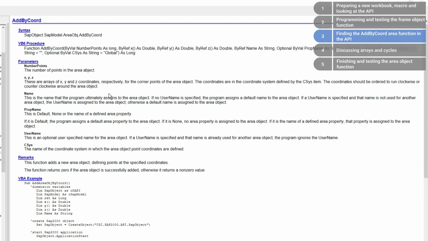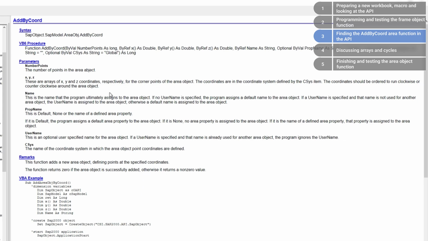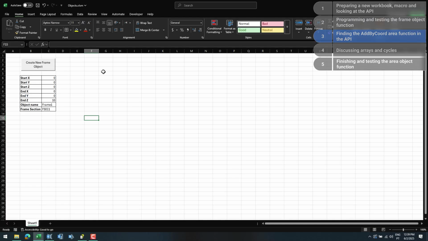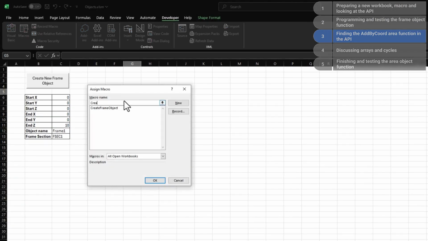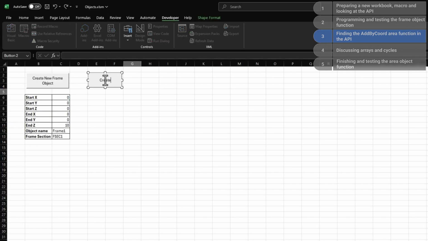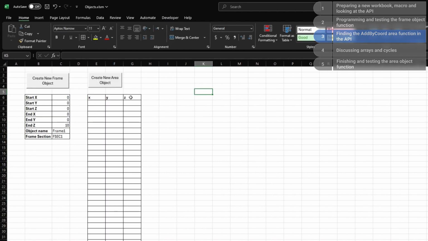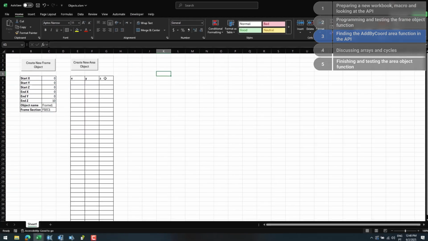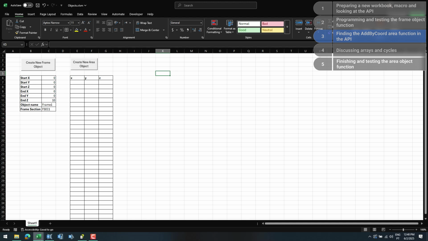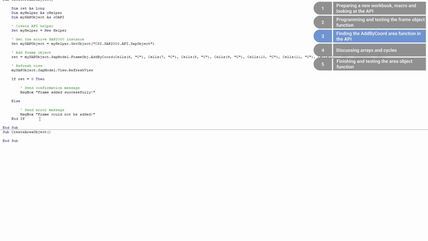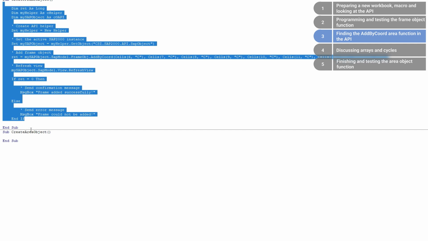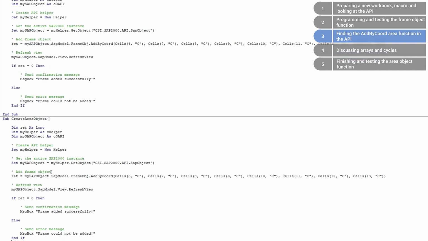So let's create a new button with a new macro called createAreaObject. But this time we'll do something different. We'll prepare our worksheet to input any number of values for our polygon coordinates. For this function, we'll ignore the object name and the area section name as these can be omitted and assumed as default by the API. We'll now copy the previous macro, and we'll define the array variables for the polygon coordinates.